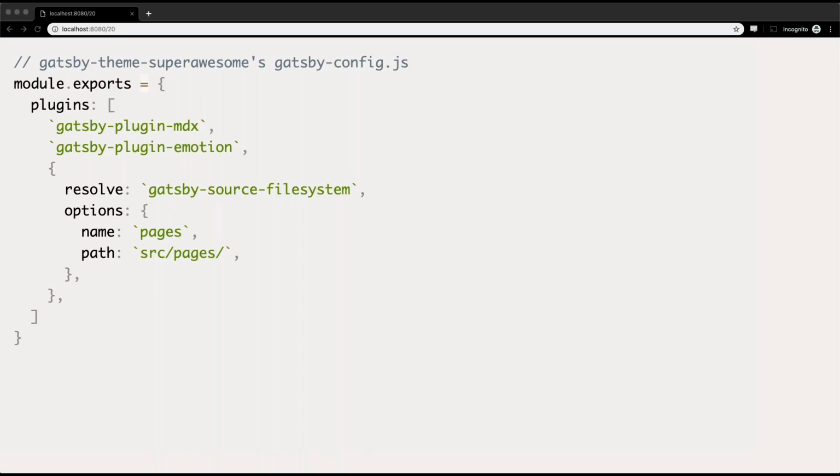So in our theme's Gatsby config, since Gatsby themes are just Gatsby sites, they include all the same files in the same locations. We can add plugins that we use across all of our other projects. And congratulations, you just wrote your first theme. Everything else about themes emerges from this idea of composing blocks of lower level APIs together to create higher level building blocks.